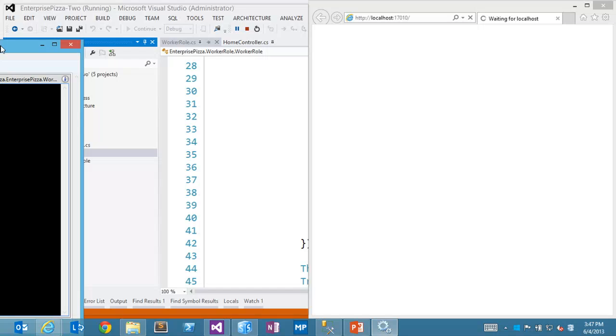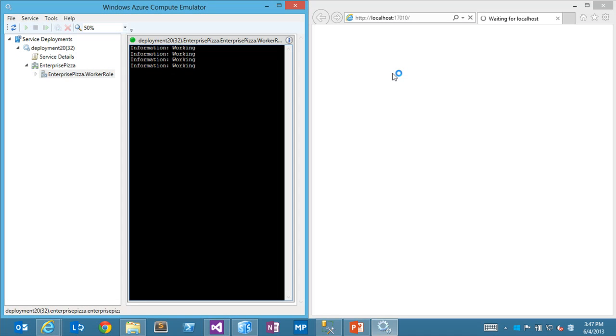I should use my Windows features. All right, so that's going to spin up my website here. You'll see that as the loop happens, I'm just writing out "working," just to let myself know that my worker role is indeed functioning and just cruising along, waiting for orders to come into that queue.